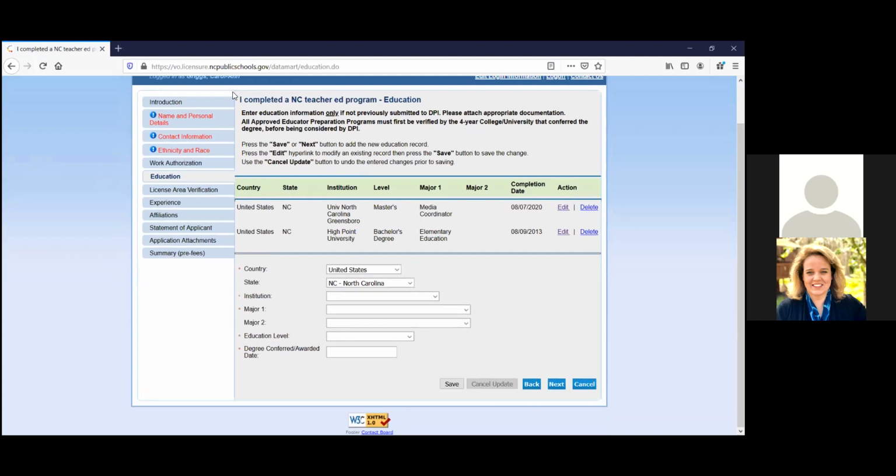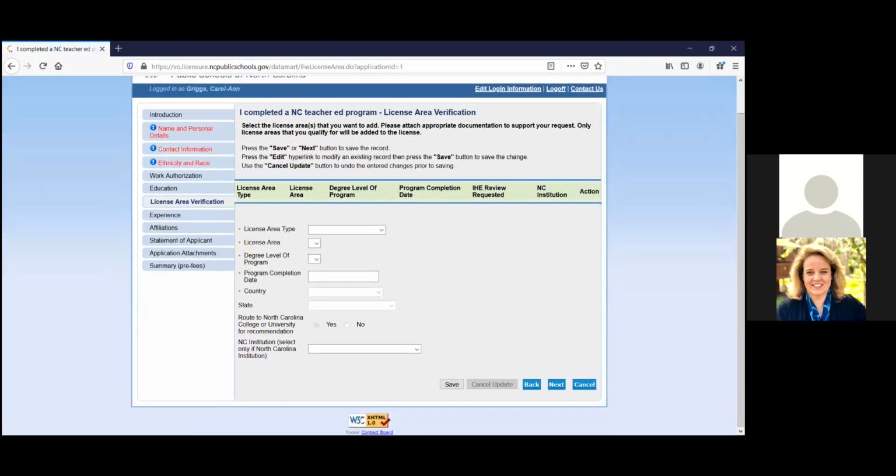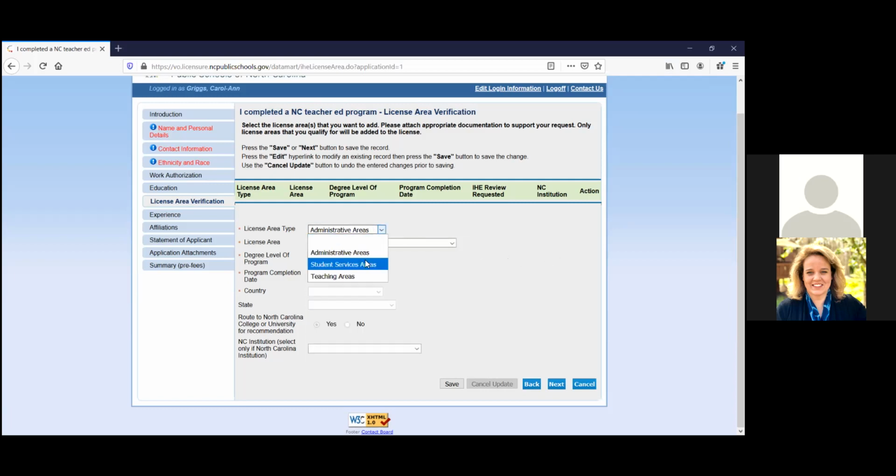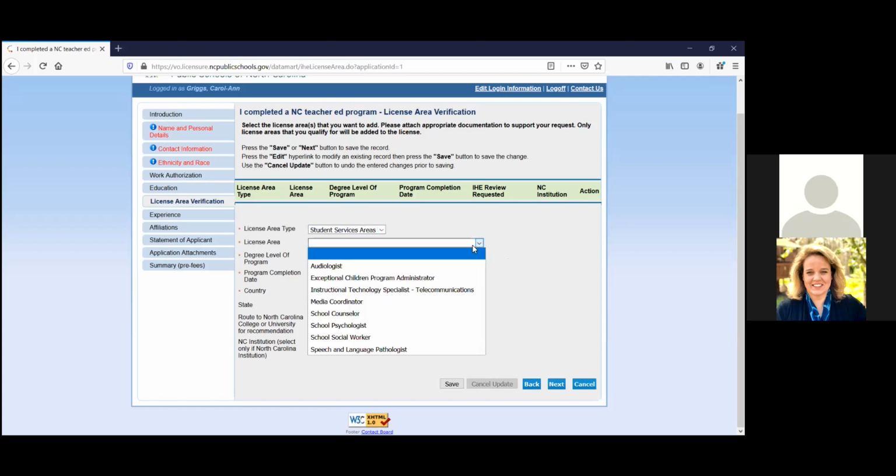Okay, so once I have put in all of my degrees, I'm going to hit next or click the tab, it doesn't matter. Now this is the most important, well, one of the really important screens. This basically tells us what type of license you're going for. So for this, I'm going to hit Student Services Area. Actually, I would say, if you hit administrative areas, that's where the media supervisor is under. But for media coordinator, you'll hit student services area. The media coordinator will be right there.